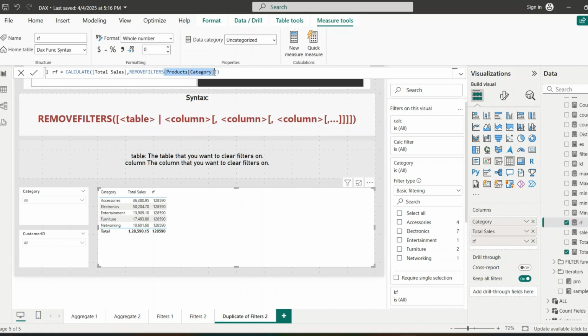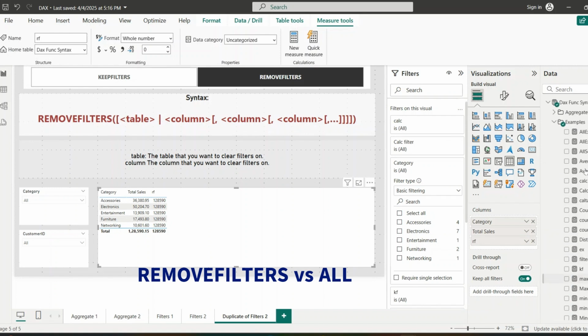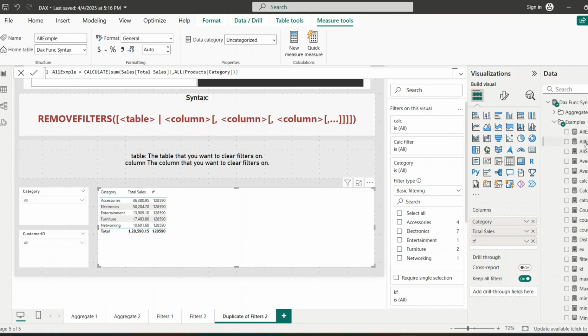You may ask me that even the all function does the same thing. Yes, it does the same thing, but the execution of the all function is different. So let me add the all function measure as well. Here we have this measure which also calculates the total sales. Here we have used the all function upon the product category. Now how will it execute?